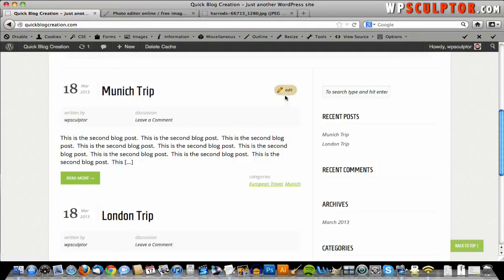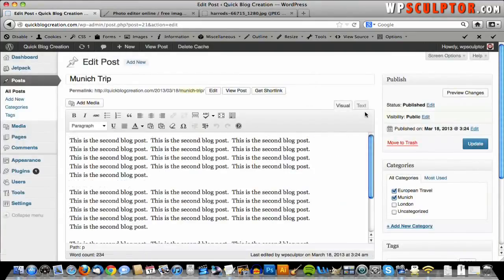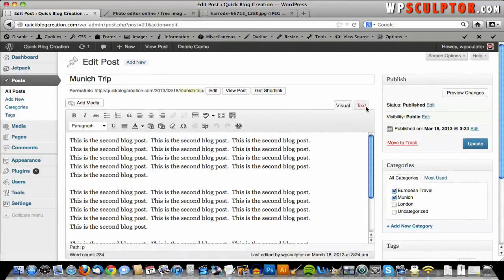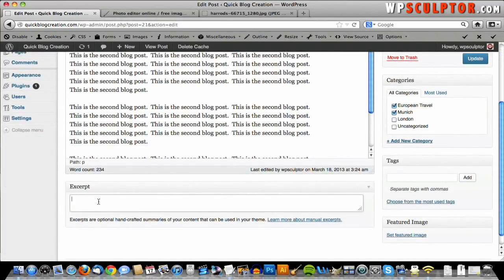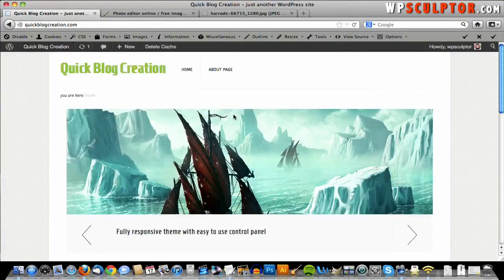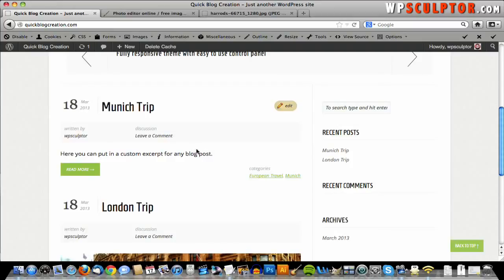And to do that, we're just going to go here and edit. And click on, at the top here, Screen Options, and click on Excerpt. And we can hide this by clicking Screen Options again, and scroll down, and now we have the option to have a custom excerpt. Can't type today. Alright, and now we're going to update it and go back to our home page, and now you can see that it's the custom excerpt.